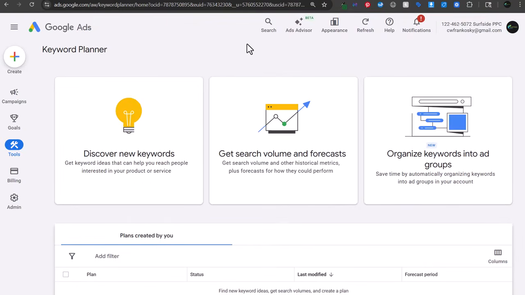Coming back to my keyword planner here, basically what we want to do is start by discovering new keywords. That's going to be the whole point of this video. I'm not going to go through these other two options. I actually don't use organize keywords into ad groups too often. I think AI does this better than any tool does. You could do this very easily using any of your favorite AI tools. Getting search volume and forecast can be very useful, so that's something I'll do in a follow-up video, but let's start with discover new keywords.